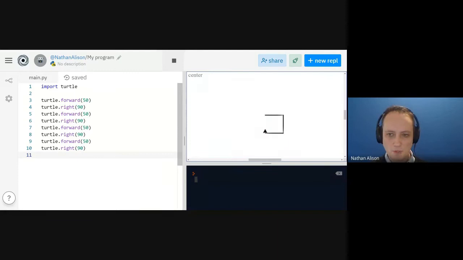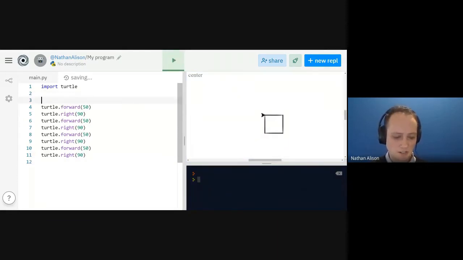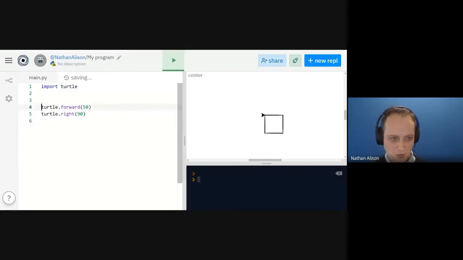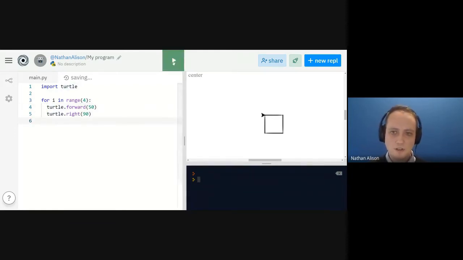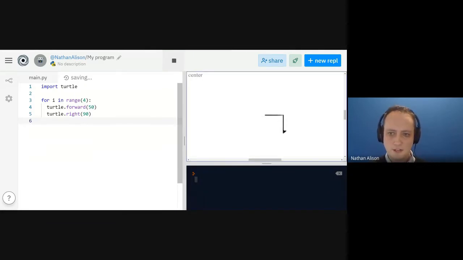But as programmers, we know that that's not the best way to code. Sometimes copy and paste is not a good idea. We'd be better off making a loop. Now, I'm not going to take you through the basics of coding here because there isn't time. But if we were going to make a loop here, we might say for i in range 4. And now we've got a loop that will do this 4 times. So here we go, and that's our square.